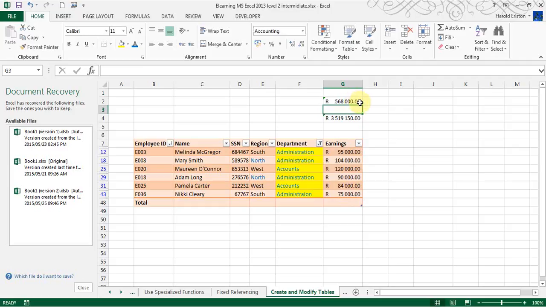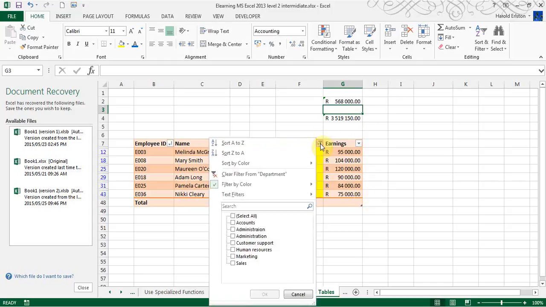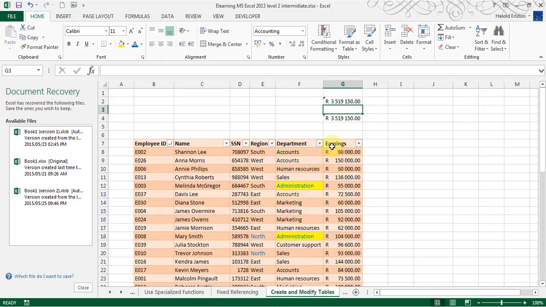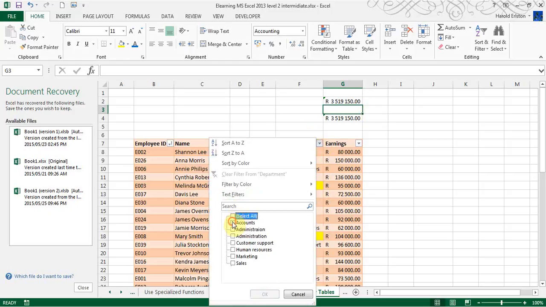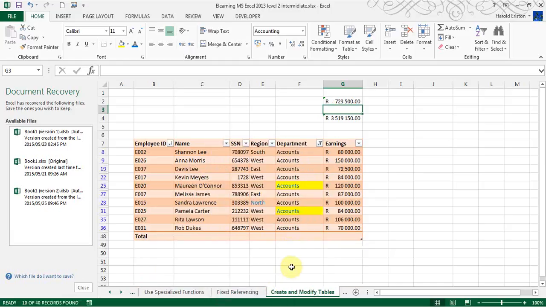Now notice the value has changed from 3,519,150 to 568,000. The reason being, it is only working out what we've selected here for yellow. So as I go in and remove the filters and change filters, watch what happens. The moment that I've removed the filter, you can see over here it's showing the same value as my total cell. If I go back in and filter some more, take off select all, and go to accounts and OK, now you can see it is showing me just the accounts department, and there it's giving me a running total and my subtotal.